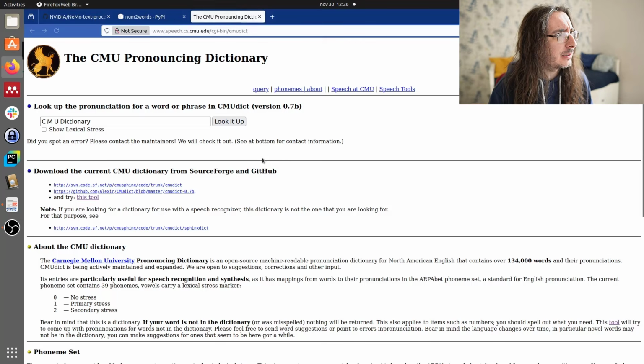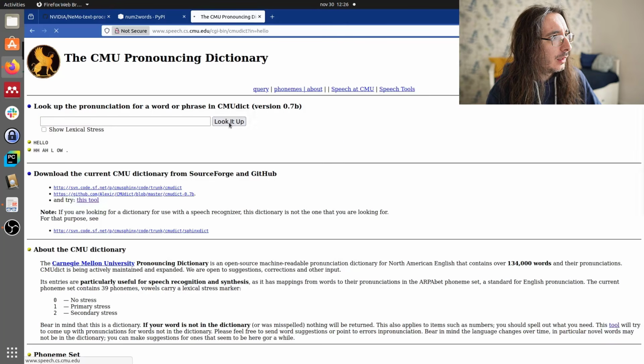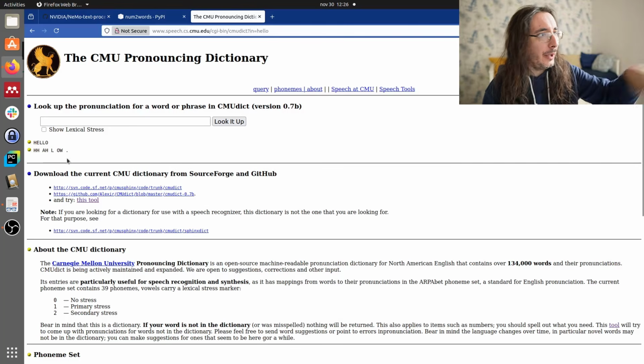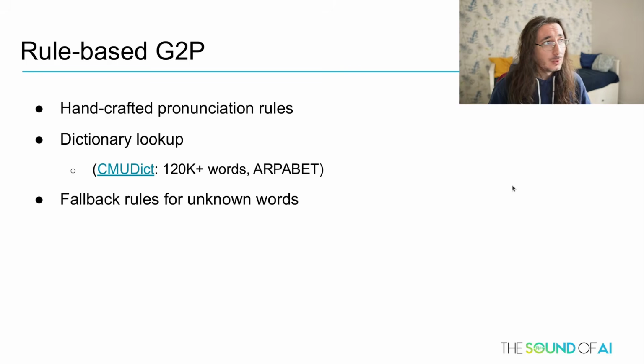Okay, let's jump into this because this one is really interesting. So here you can look up a word, for example, hello. We look it up. Here we go. And so here you have the spelling. And down here you have the phoneme representation of hello, right? And as I said, this is not IPA, this is alphabet. So these are all the different symbols or phonemes that represent hello. Good, let's go back. So with rule-based, you usually tend to do a dictionary lookup.